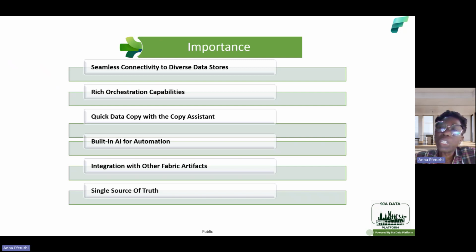So in summary, data pipelines in Microsoft Fabric act as the backbone for managing data movement, transformation, and orchestration, ensuring that data flows efficiently and reliably.